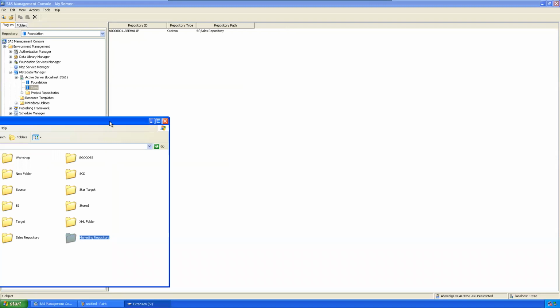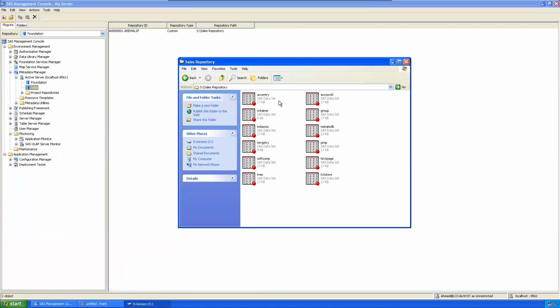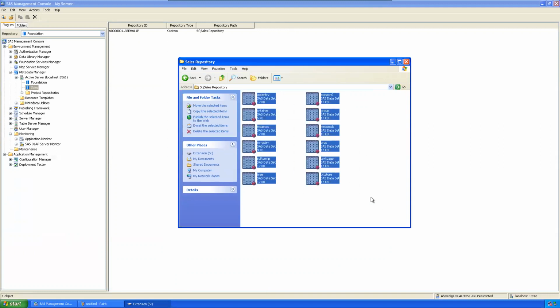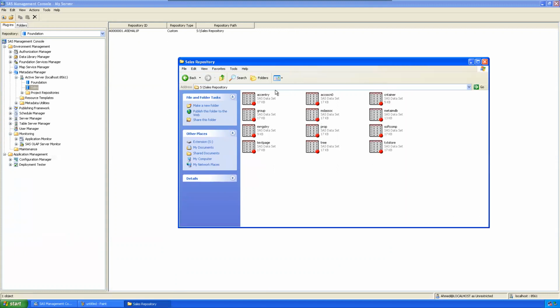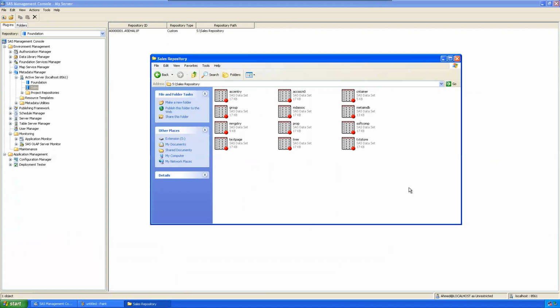Now go to that location, open the sales repository. Yesterday I told you, right? Xentry, ACC. So this is the repository information. You can see these as data sets by default. Whenever you see this, you should feel that it is the repository metadata. You cannot open these actually. It contains the registry information, user ID and password information, the basic repository information.